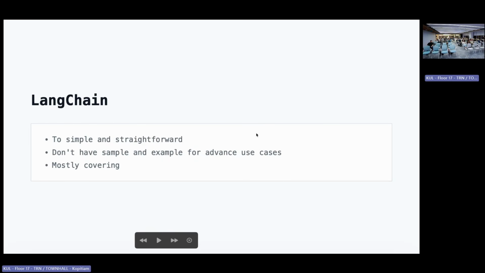And LangChain is a legend in this LLM world. It is one of the first frameworks for LLMs. I think I learned about LangChain around GPT-3. It's too simple and straightforward. It doesn't cover most of the use cases and goals that I want. It's mostly covering straightforward stuff, basically chat completion.